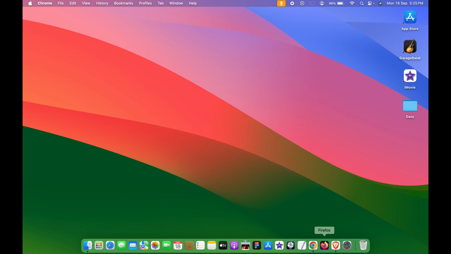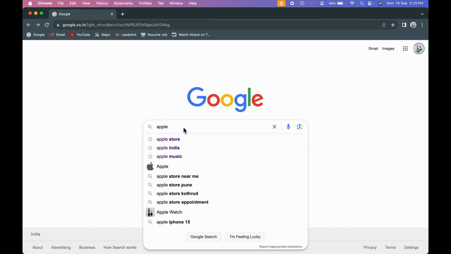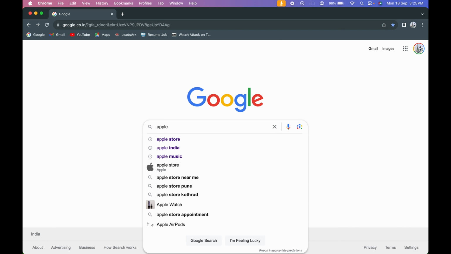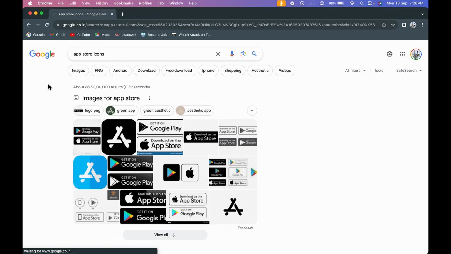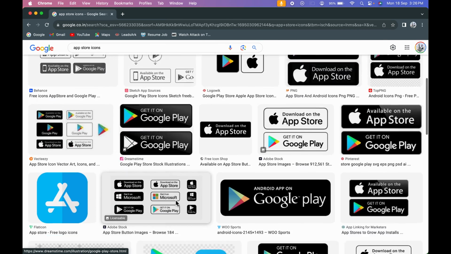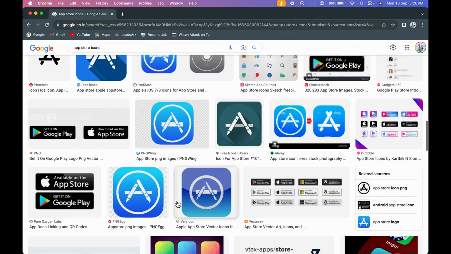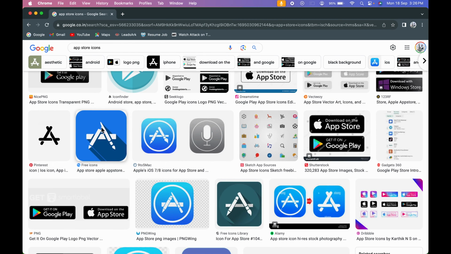Now, to change app icon, you need to open any particular browser and you need to search for that particular icon. As we are going to change app icon for App Store, let's search for App Store icons. After searching, you can select images option and then you get different types of logos over here. So you can hunt a particular logo for yourself and then you can use it. Now, let's say if you want to use this particular logo, you can select that.